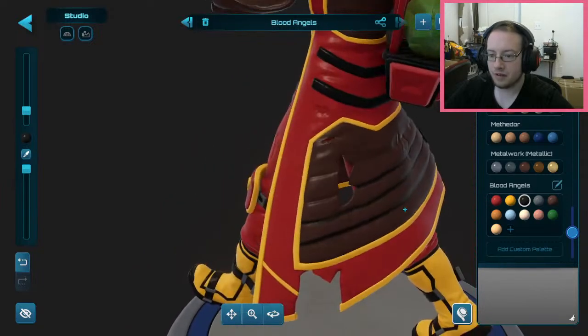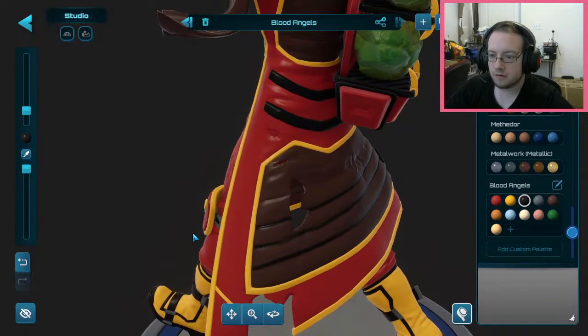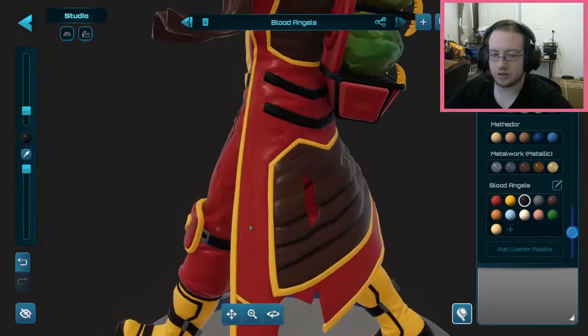There we go. Patience is the key. Am I gonna do the insides? Nah, the wash will handle the insides.